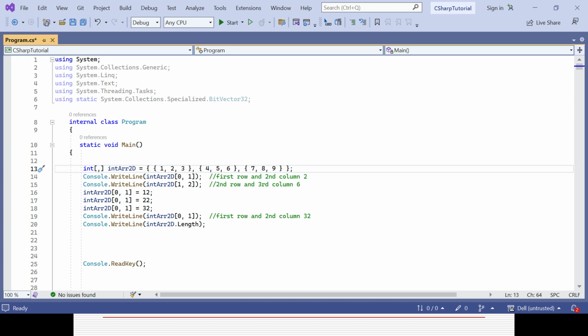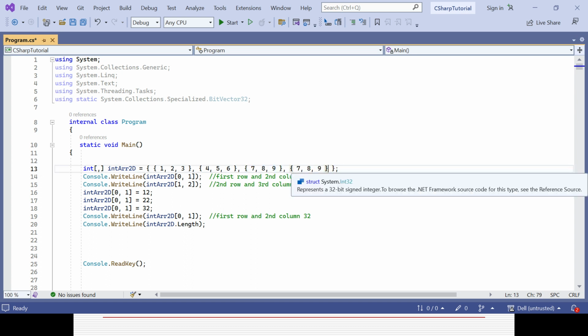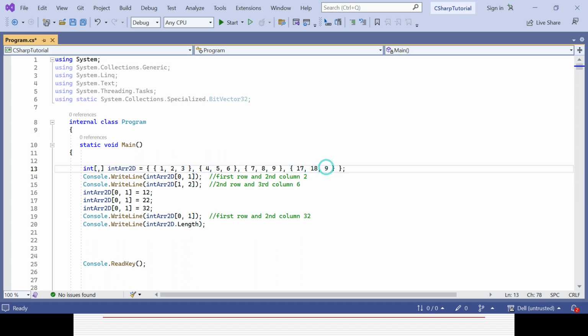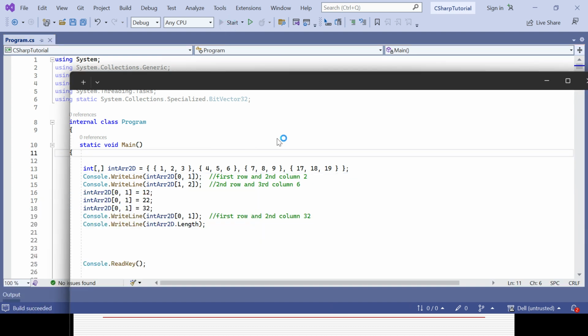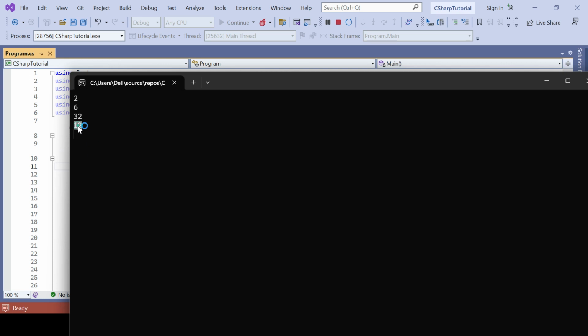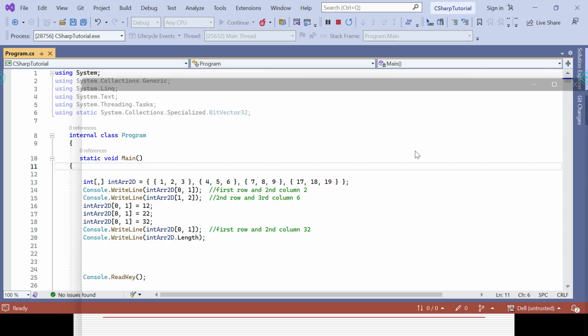Now if you execute your code, or maybe I want to add one more row, the column count will be the same here. So I want to add one more row, maybe 17, 18 and 19. So now the rows are 4 and the columns are 3, so it's a 4 cross 3 array. Now it is coming as 12, because there are 12 elements in total, and that is the length of the array.